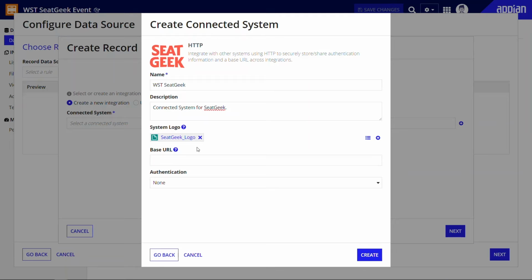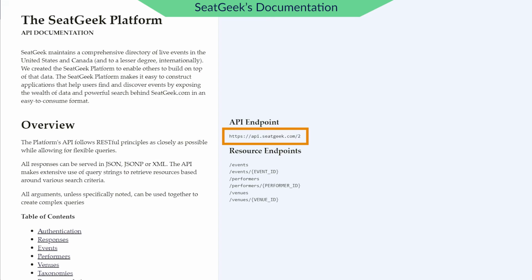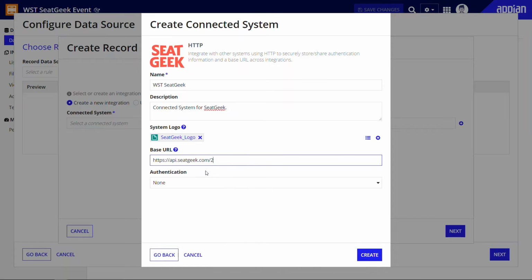Any integration created from this connected system will inherit its base URL. The designer can use this base URL together with a relative path to construct the full URL for an integration. The base URL of any system you are trying to connect to should be found in its documentation. I will copy the base URL in SeatGeek's documentation and paste it into my base URL field.